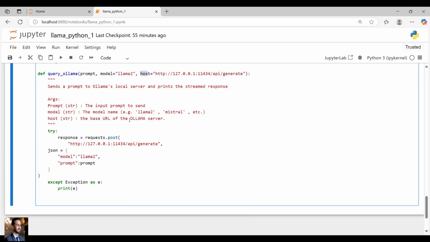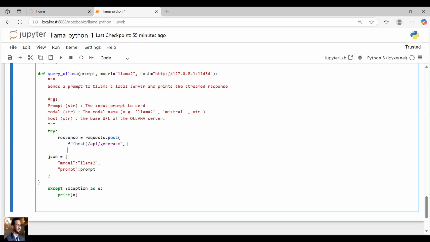So we'll use an F-string, that is formatted text, and thereafter we can use host, whatever host is given as an argument, slash API slash generate. That means from here I can remove these things. I just have to pass the host, or you can say the API. We just pass the URL, and API slash generate is already present. Thereafter, the next thing we required was JSON.